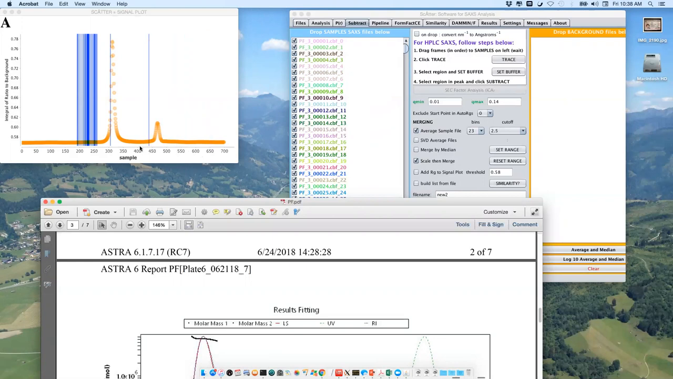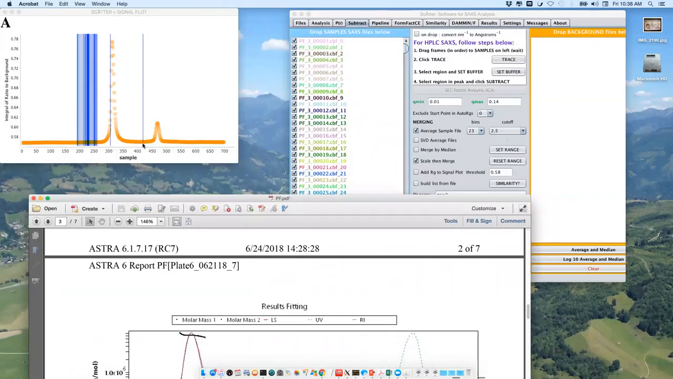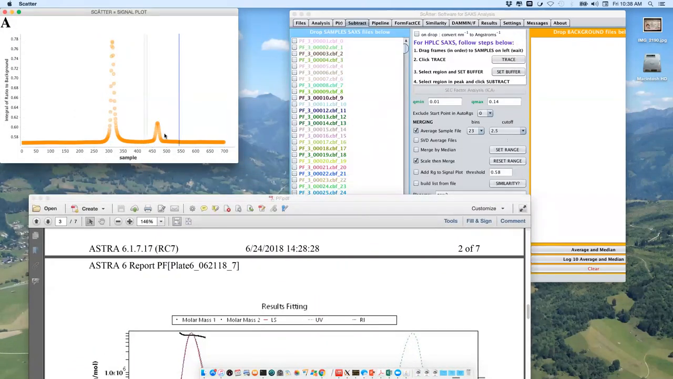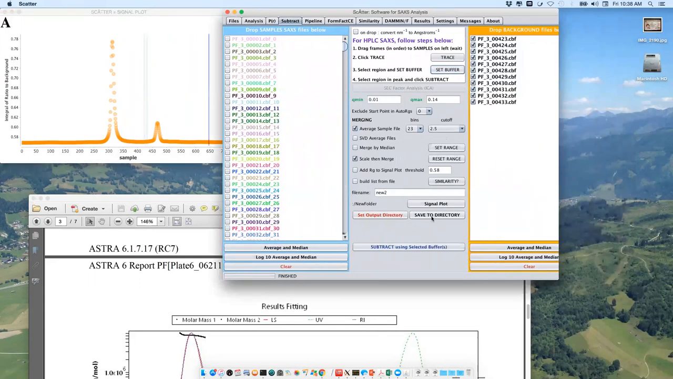So what we do, we need to select the buffer region. And that's also where MALS is very useful, to see how much aggregation is affecting this region. And you see most likely there is not really so much aggregation in this region that's going over. So I'm able to use the buffer here before the peak or after the peak. Let's just do before the peak. And so that's my region where the buffer was selected now. And I hit here set buffer.